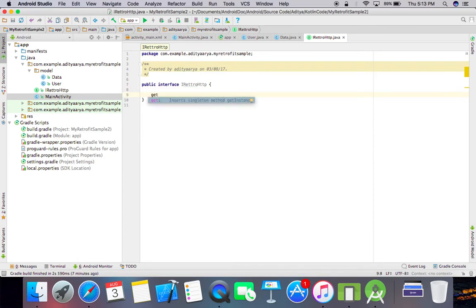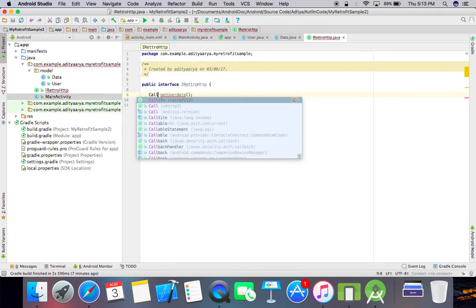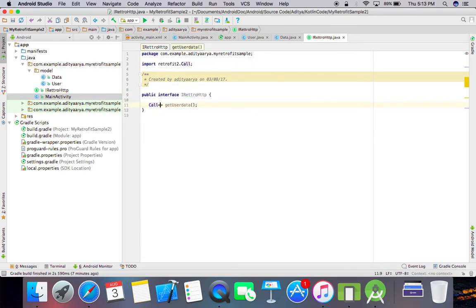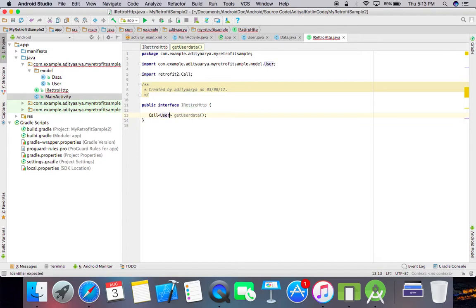Define one method, getUserData. Okay, and so this method will basically be of Call type, and it will return data for a user, User.